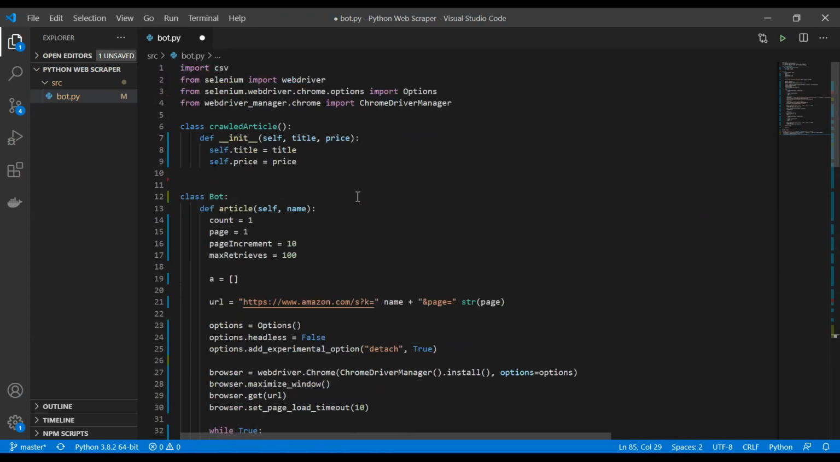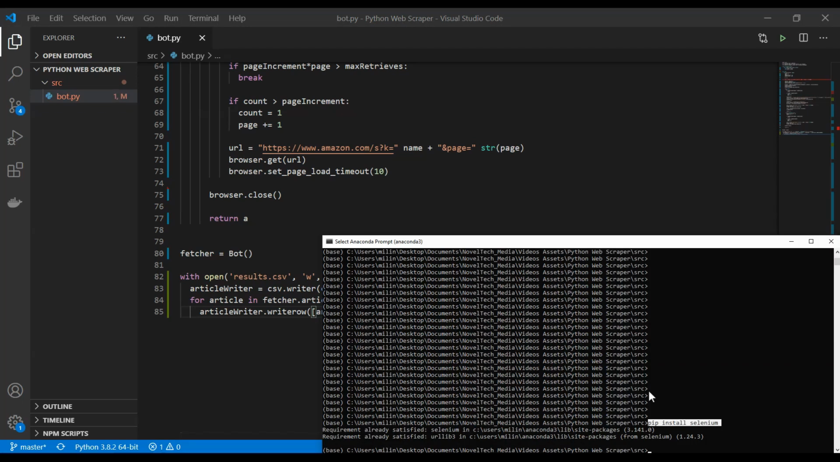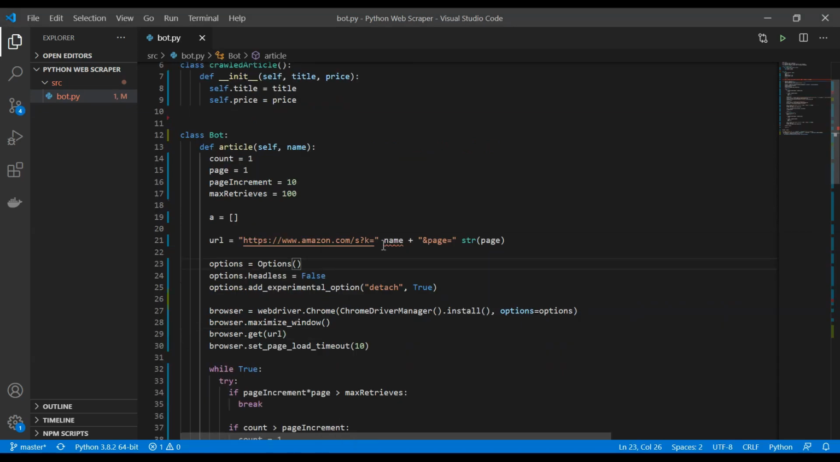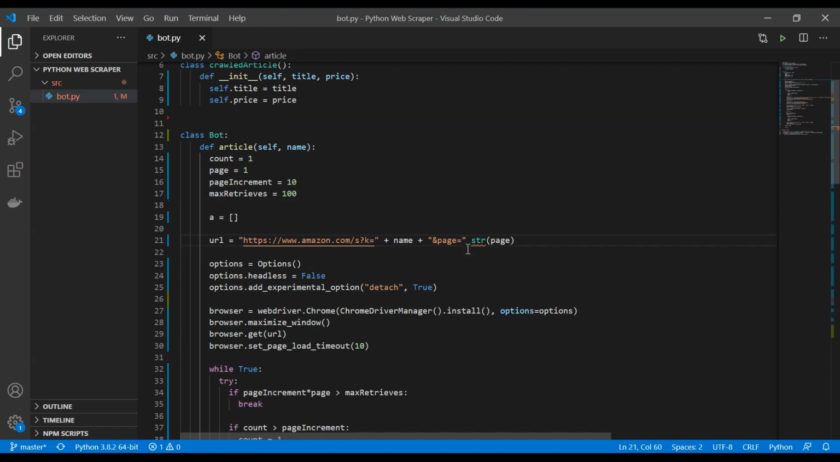Now let's test this out. I'm sure there are going to be a lot of problems with this, but let's try it out. So Python, in the source folder, so python bot.py. Okay, that shouldn't be too hard to fix. We just need a plus sign here. Let's run this again. Okay, I really forgot the pluses.